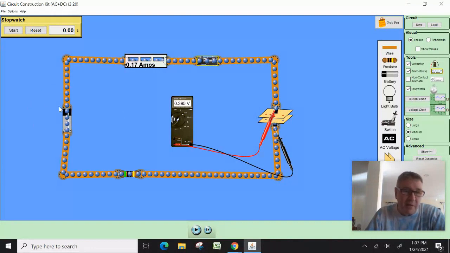Now remember, this is a 9-volt battery. This thing is less than half a volt. So in that time interval, it hasn't had enough time to really put any charge on the capacitor. And the amps, the current in the circuit is relatively low. It's 0.17. Okay, it's 0.17 amps.